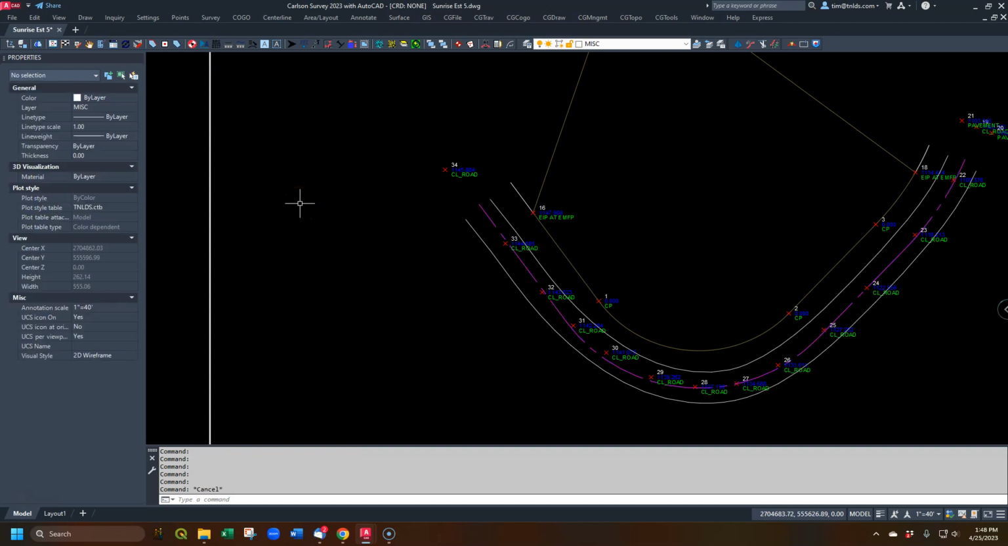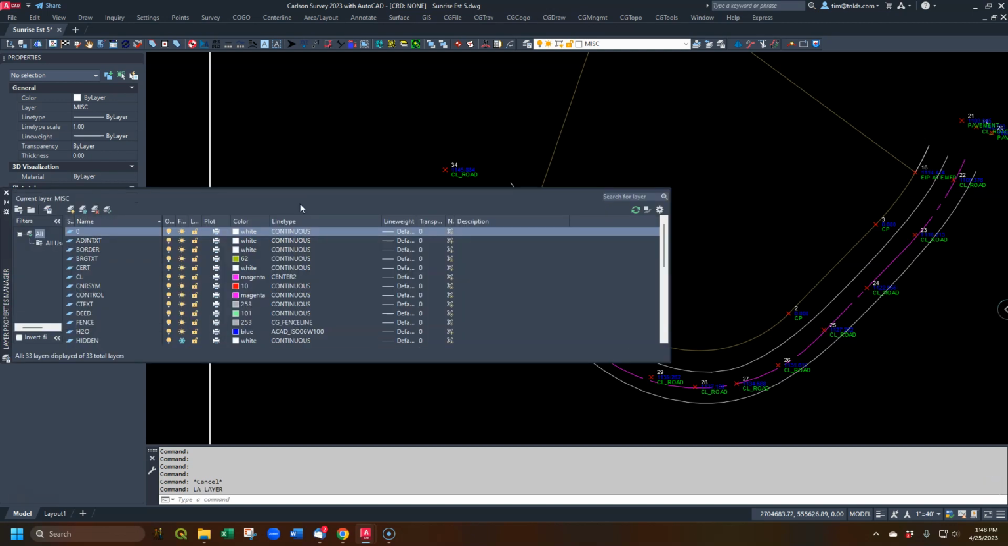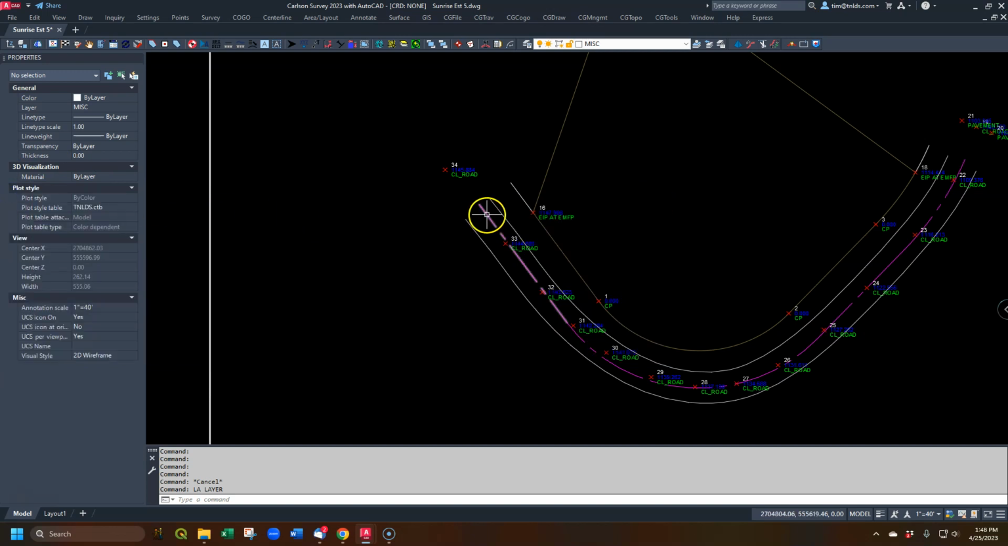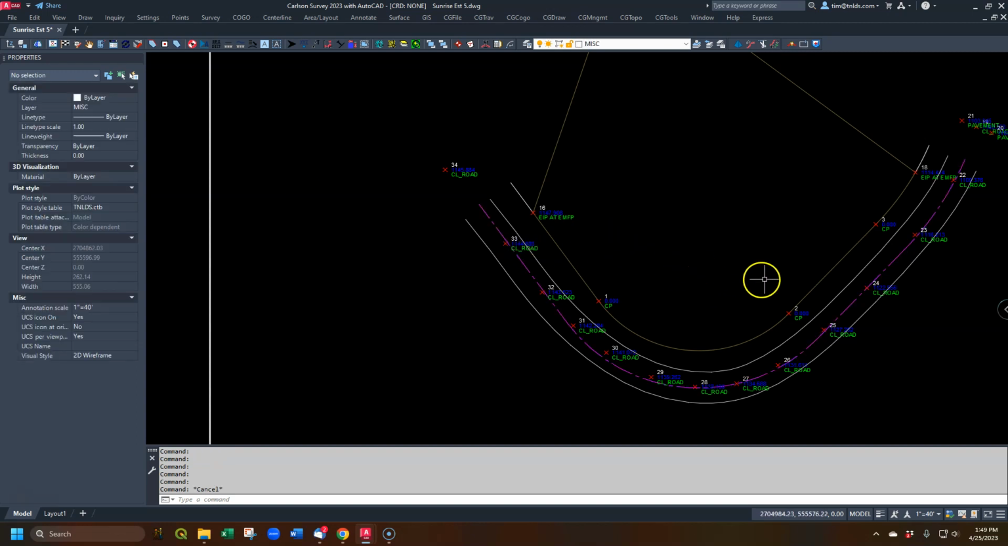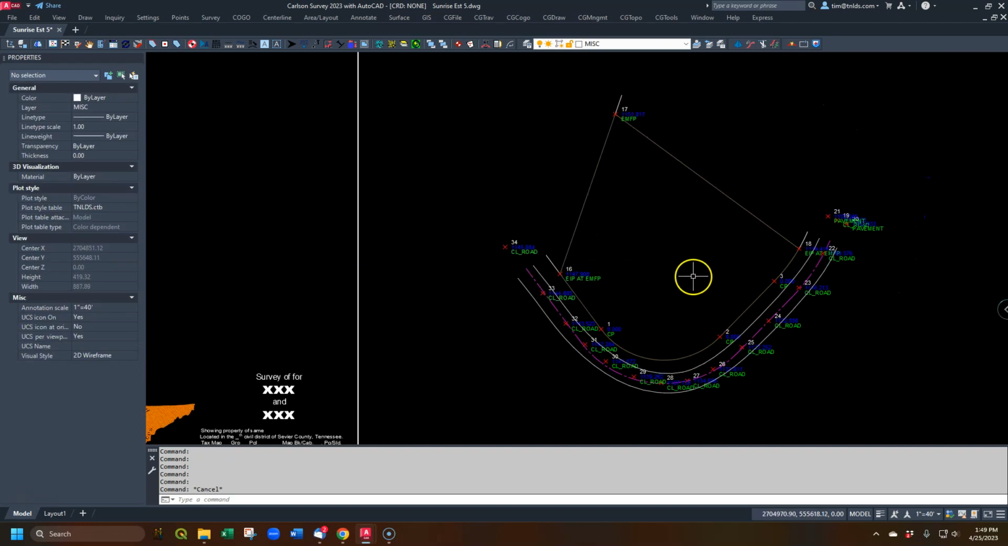We do have to check one thing. We're in the process of making corrections, so we're going to go to LA for layer. I want to look at the center line. It is center 2, which means this is the old layer that we've been using. So that means that this polyline, or these lines, need to be at a 0.5 scale. Okay. So far, so good.